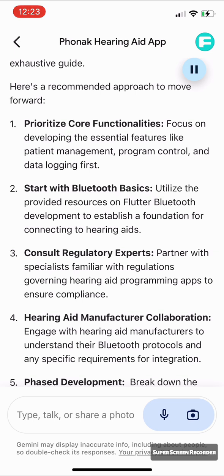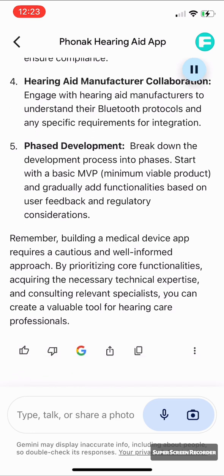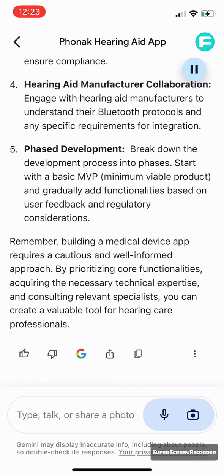4. Hearing aid manufacturer collaboration. Engage with hearing aid manufacturers to understand their Bluetooth protocols and any specific requirements for integration. 5. Phased development. Break down the development process into phases. Start with a basic MVP, minimum viable product, and gradually add functionalities based on user feedback and regulatory considerations.